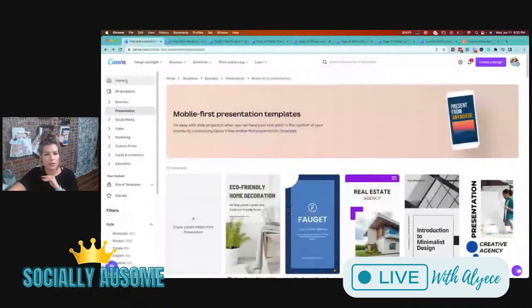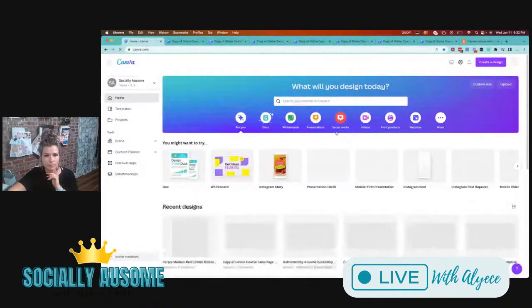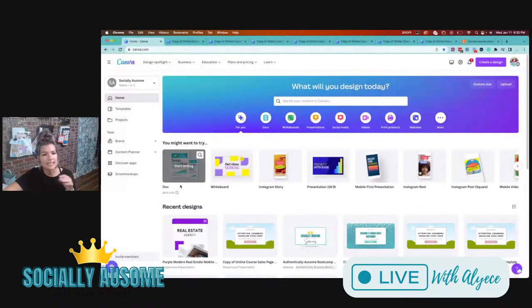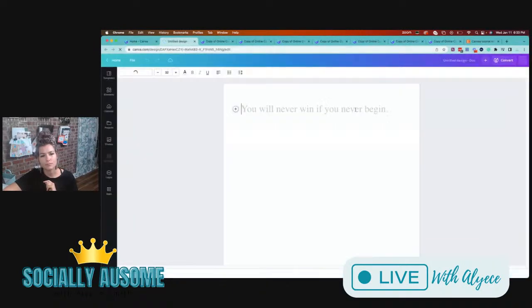I want to show y'all another cool trick, cool hack. Some of you might already know this, some of you might not, but I'm going to show you. So Canva is testing a lot of things, beta, okay? As you know, they have Docs now, which is a direct competitor to Google Docs, okay? But let me show you.